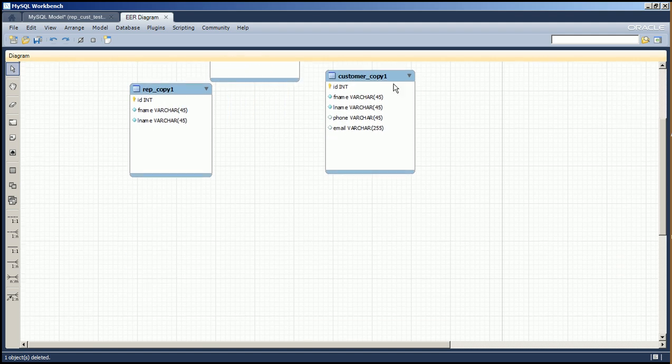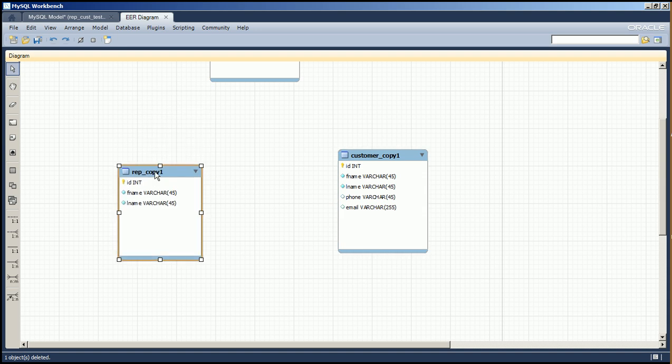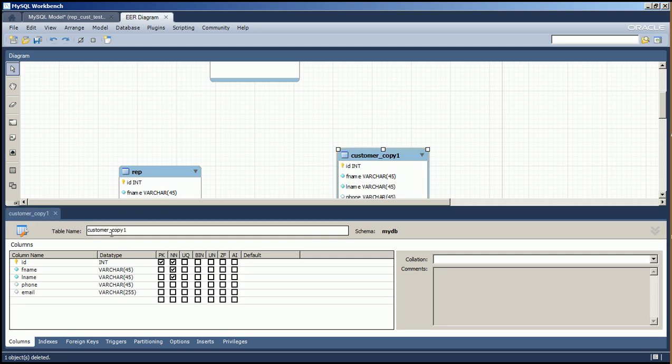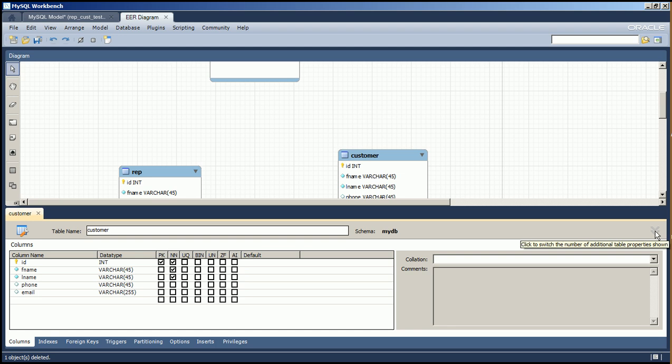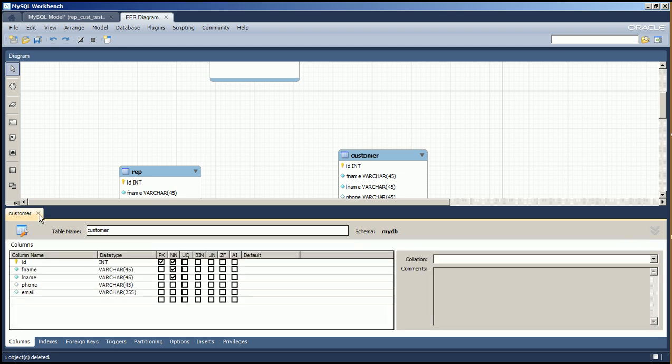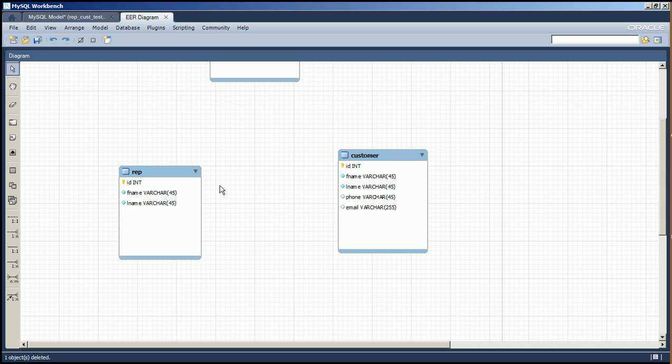Move this down now. We have customer copy 1, rep copy 1. Just to keep it nice and orderly, I'm going to rename them. Double-click on the title bar, close this. I guess you can also minimize. No, you can't. I'm just going to hit the X here to close it, and watch this magic.